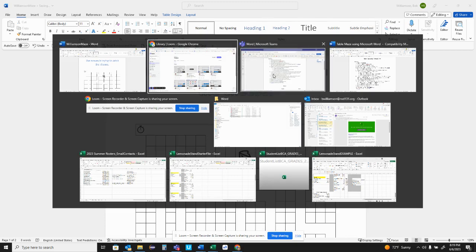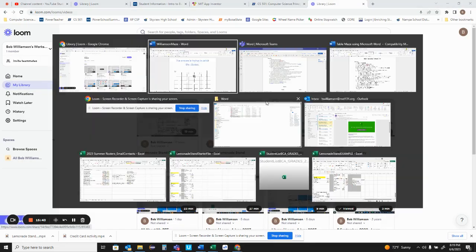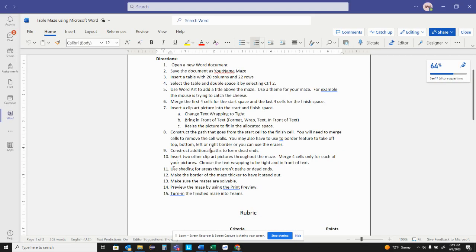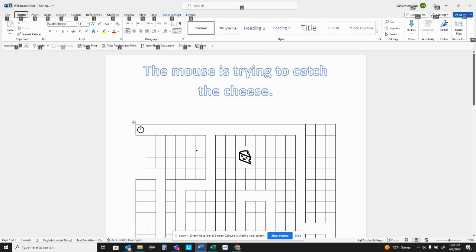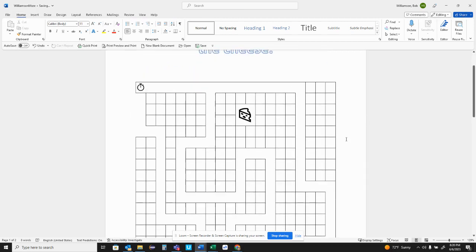Okay. Now it says to shade areas that aren't paths or dead ends. Make sure the border is thicker and make sure it's solvable. And then we want to print preview and turn it into Teams. So we're going to now shade all the stuff that is not part of the maze. So I will shade all of these boxes here.